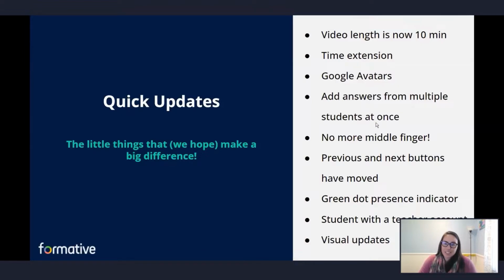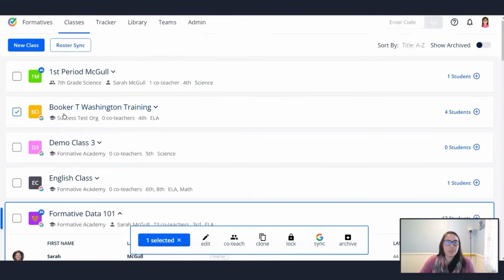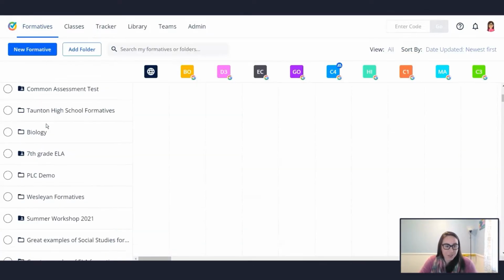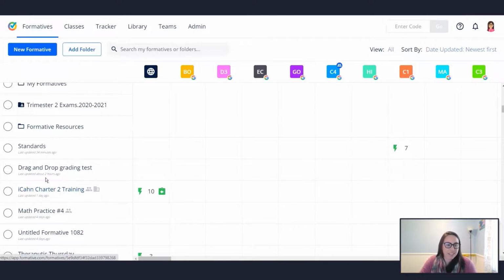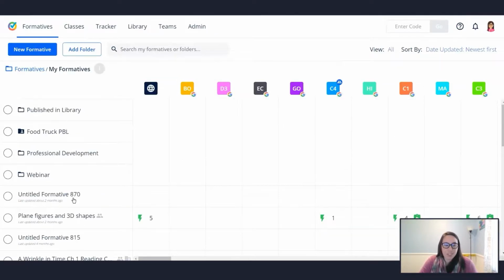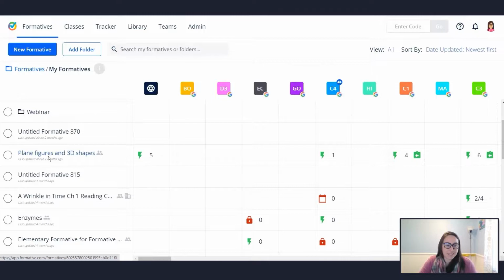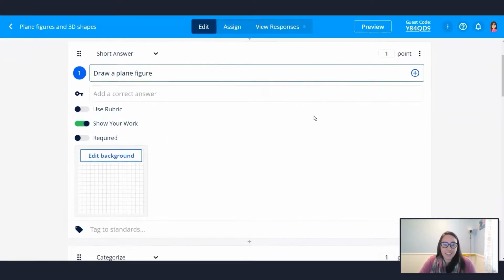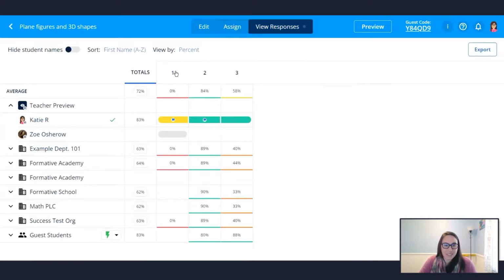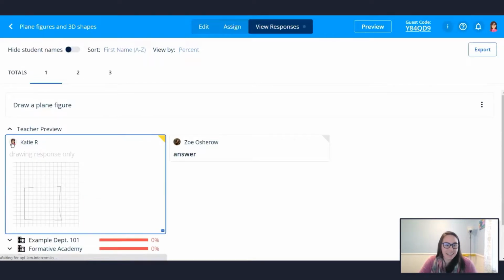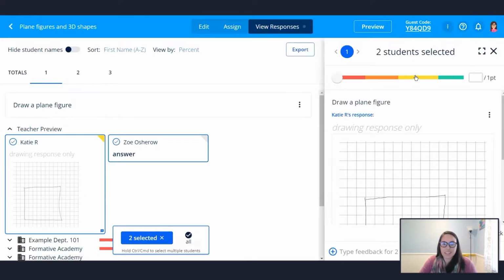You can now add answers from multiple students at once to your answer key. So as you are moving through a formative, if you have student answers that are correct and you need to add them to your answer key, let me run through here real quick. If I have student answers that I need to add to an answer key, I can now add multiple students' answers to my answer key at once here. Okay. So definitely take a look through that, play with that, and you can add your answers to the answer key.